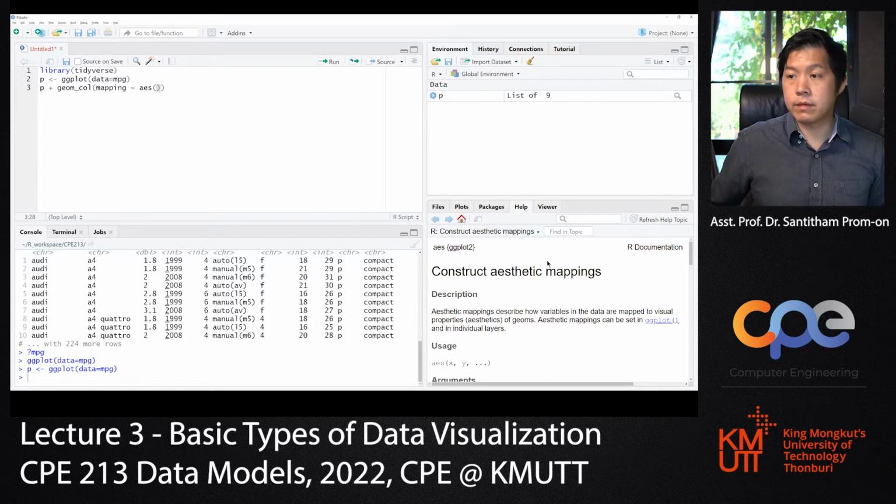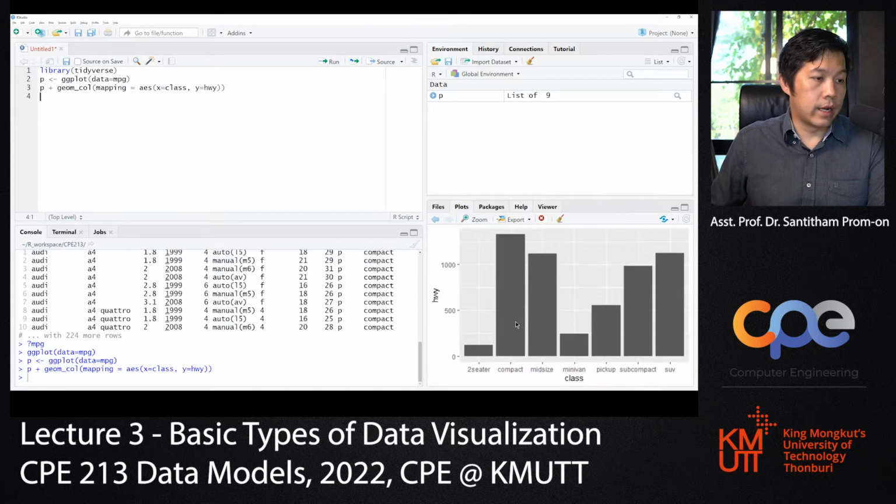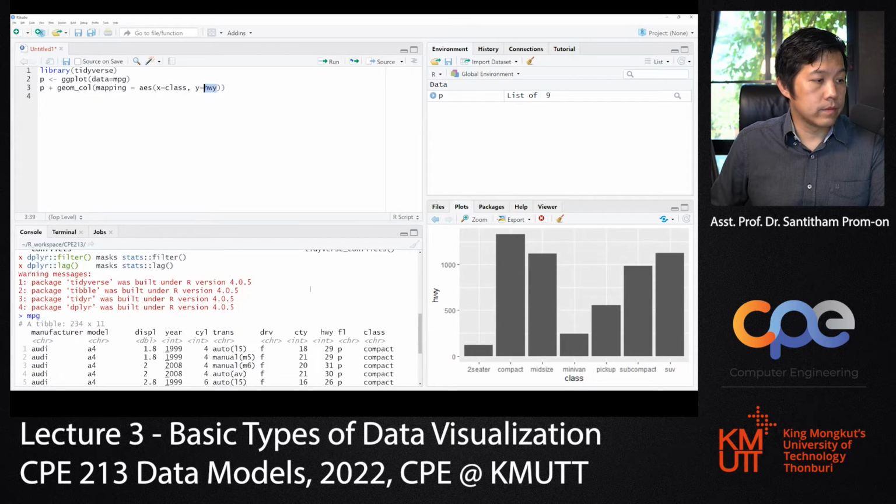Okay, let's map it. X equal class of the car, and y equal HWY. Now if we run this, you can now see the visualization down here. This is created from this, right? Because it now maps x to class and maps y, the y value here, to some value HWY here.